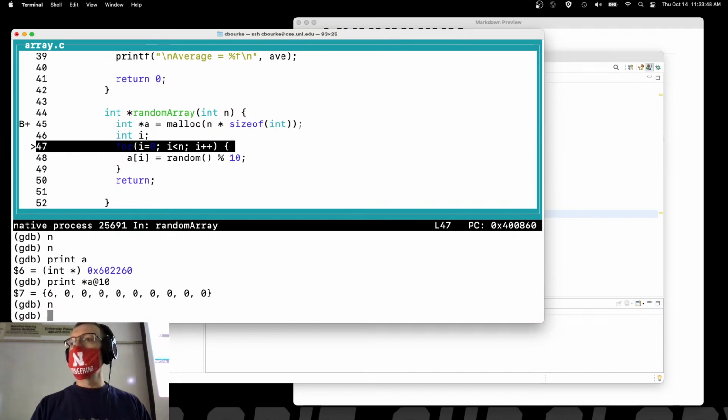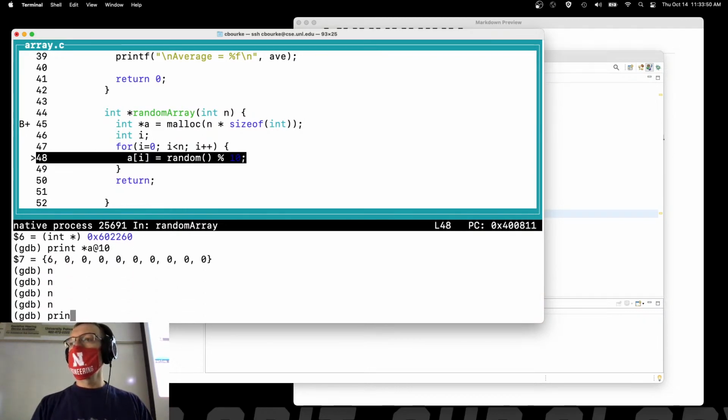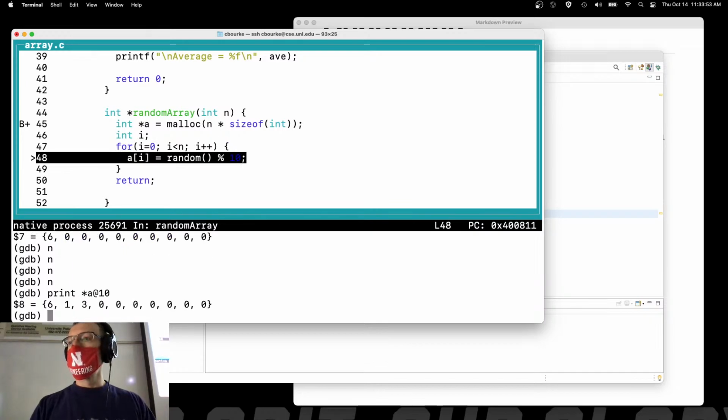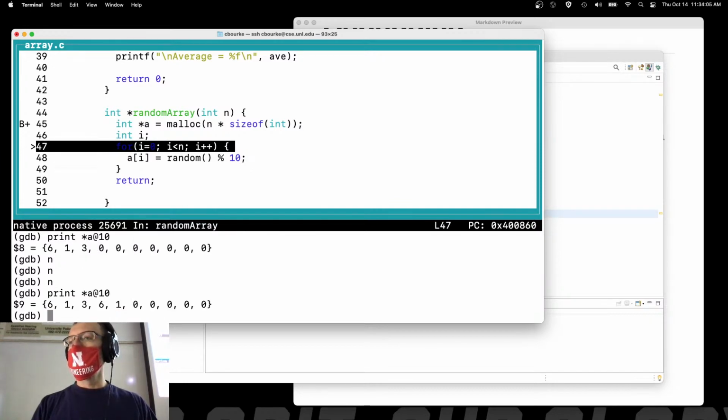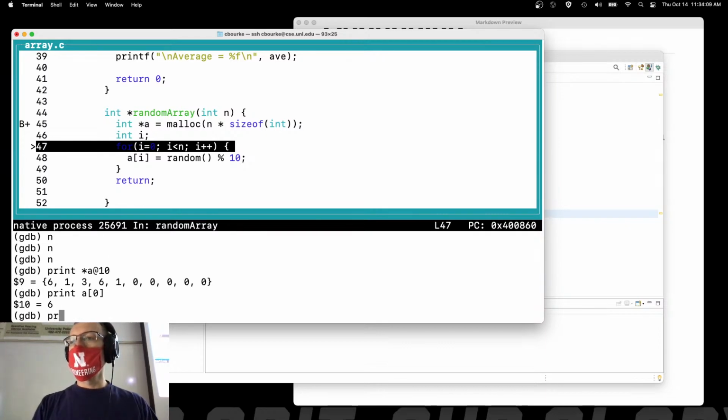So next, next, next, next. Print A, 10. All right, so it's now been filled up with 6, 1, 3, and I can continue this. Looks all good to me. Print A at 10. There we go. You can print individual elements, of course. A of 0 will give me 6. Print A sub 9 will give me 0.